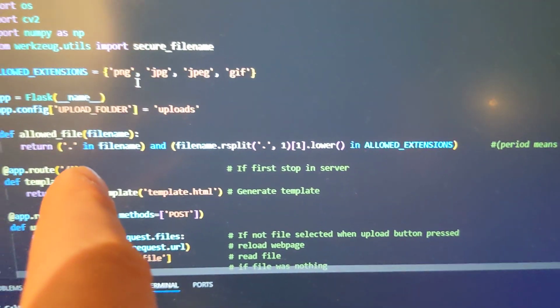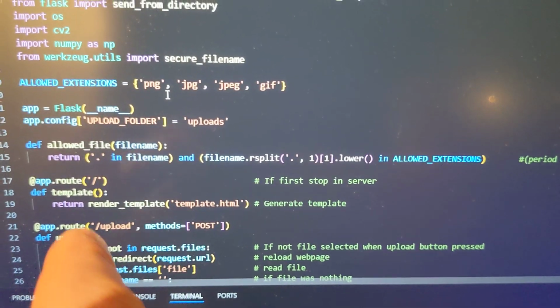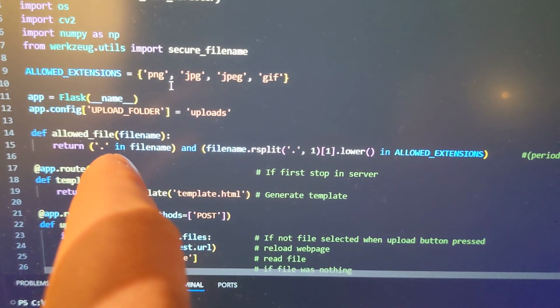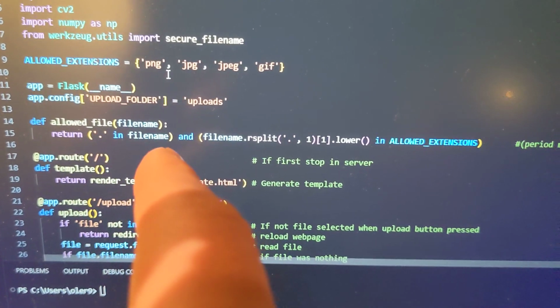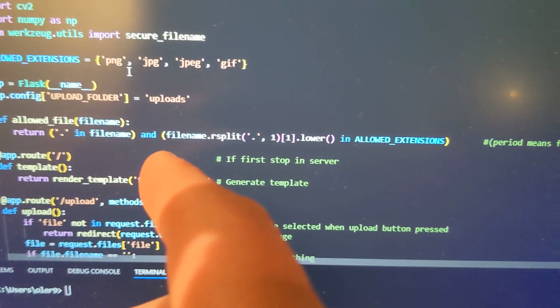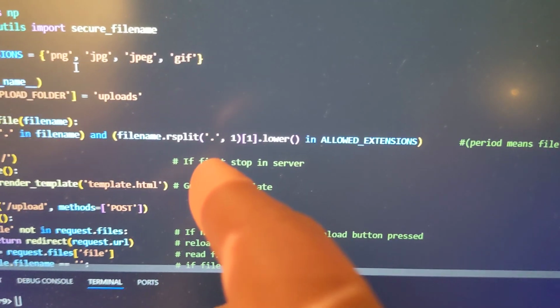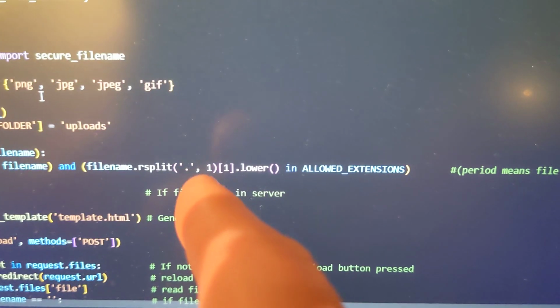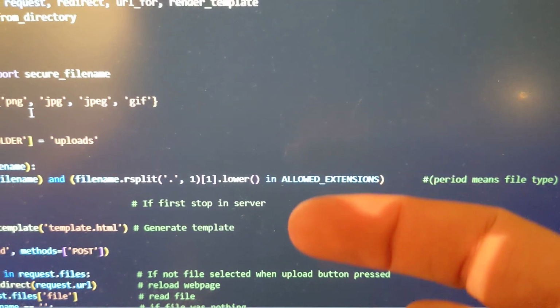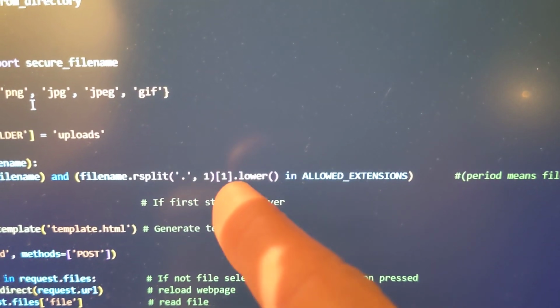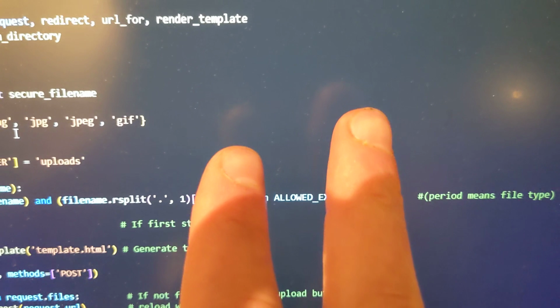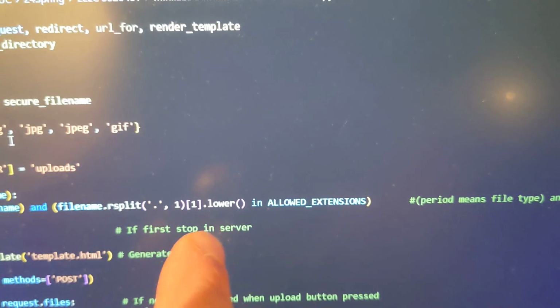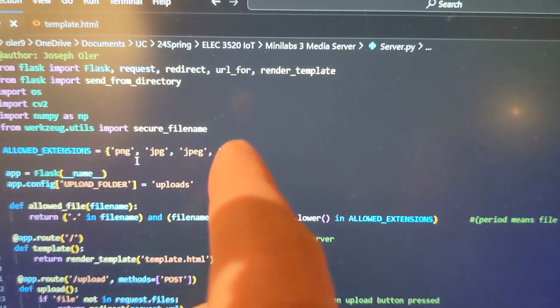When we come down here, this is a function we're going to call later, but it's going to check if there's a period in the file name at all. Okay, well, then there might be a file type. Then we're going to reverse split them along the periods one time, so the very first one coming from the right, and then the second component of the two values. So you split it, and then you're going to have the second value. Dot lower and allowed extensions. Is it a file type?